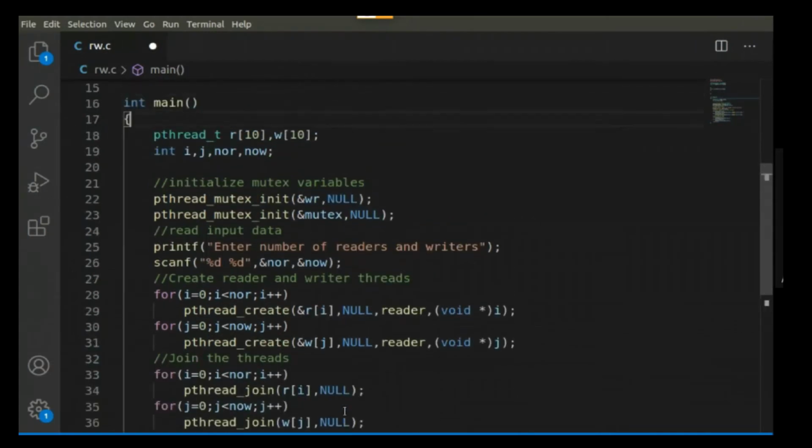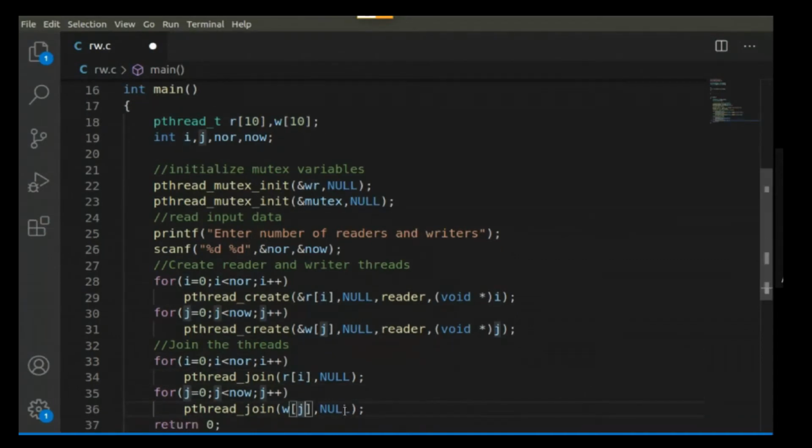So what we have done: we have declared the thread variables for reader and writer, then the index variables and number of readers, number of writers. Then we have initialized the mutex variables using the pthread_mutex_init function, for the wr variable and for the mutex variable. Then we are taking the input as number of readers and number of writers. Then we are creating the reader threads here, the writer threads here, and then we are joining the reader and the writer threads. Okay, so till now it is all correct.